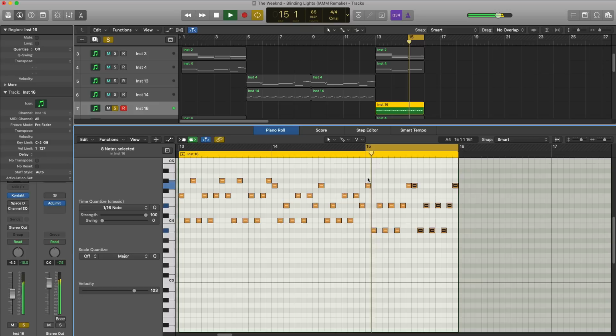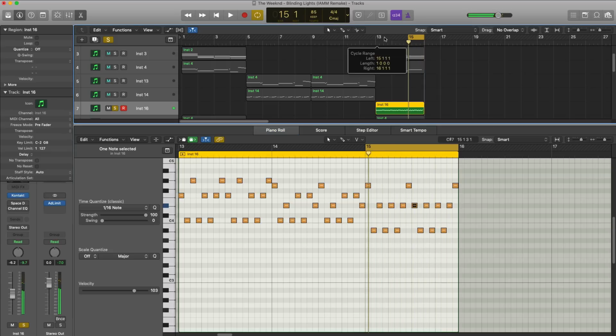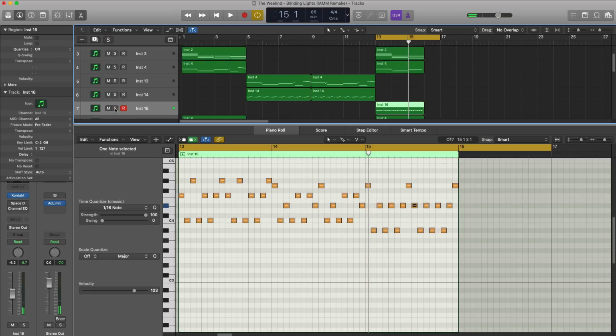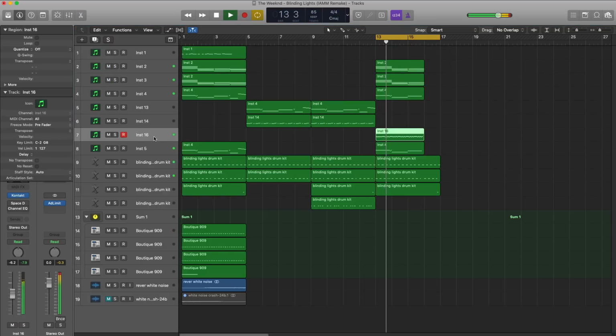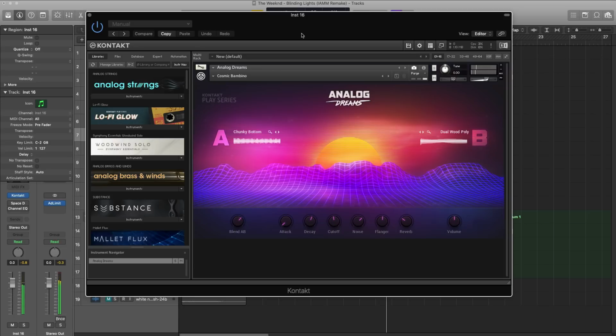Just duplicate that over. Except I'm going to take this out and I'll put this here. And then it sounds like this with everything together. So it kind of gives that suspense building up to the chorus.